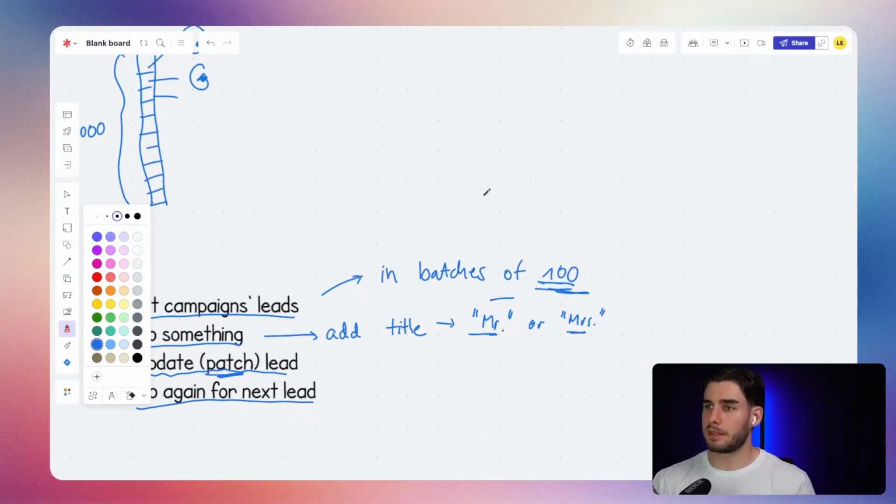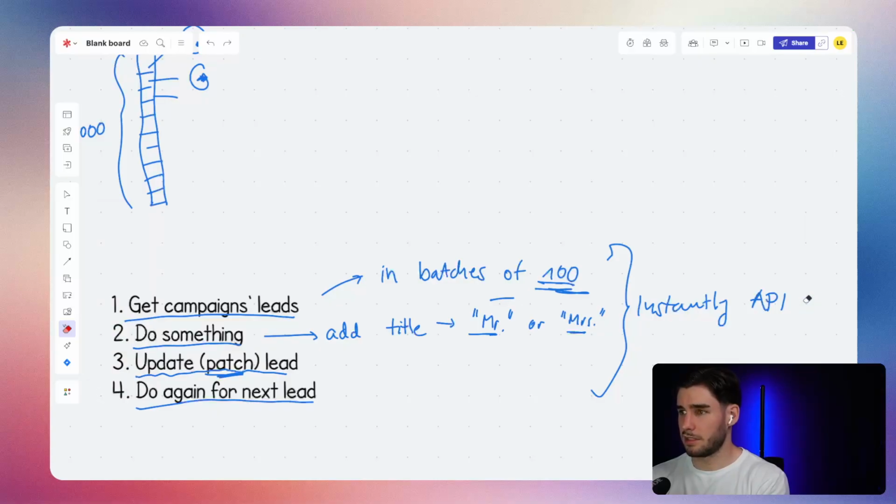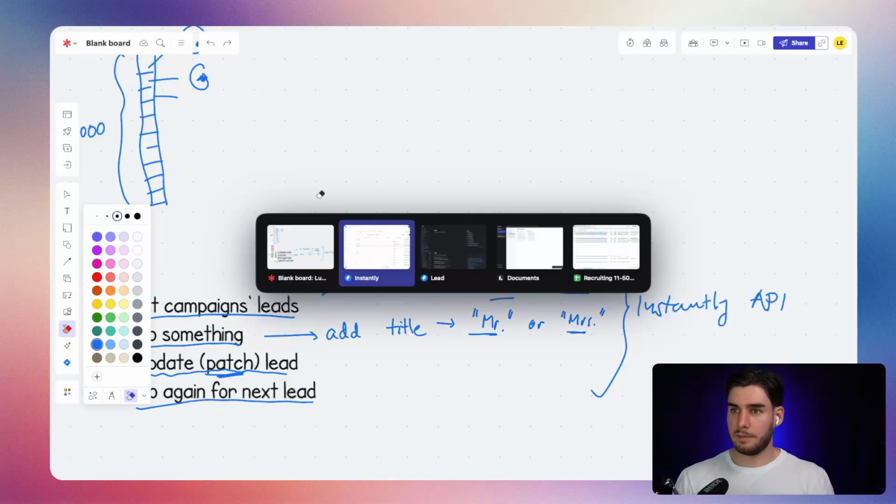So yeah, and basically for all of this, we are using the Instantly API v2. Let me correct that here. That's v2. So let's have a look at that.